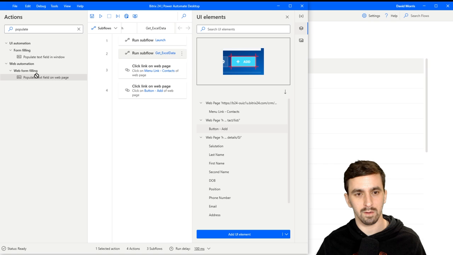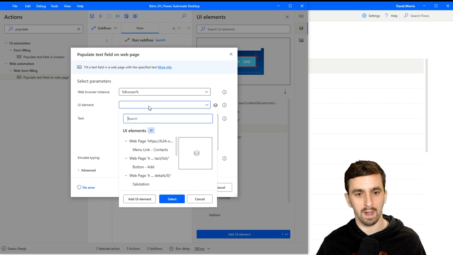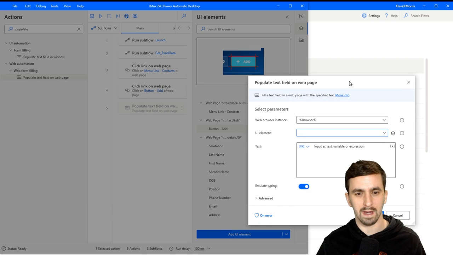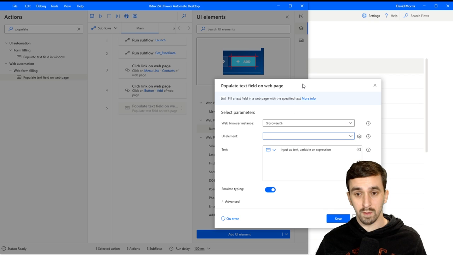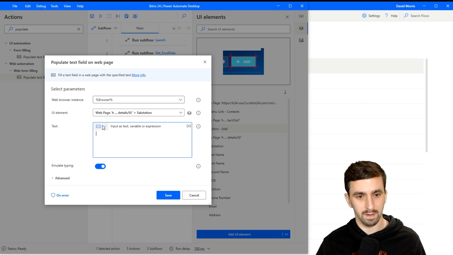Wait, do we want to put this in a subflow? I'm going to put this here first, and then maybe we'll move it into a subflow later. Okay, browser, UI element, right. Is this after we clicked add? This is after we clicked add, and then we just want to start entering the data. So let's go with, in order, this is input text.